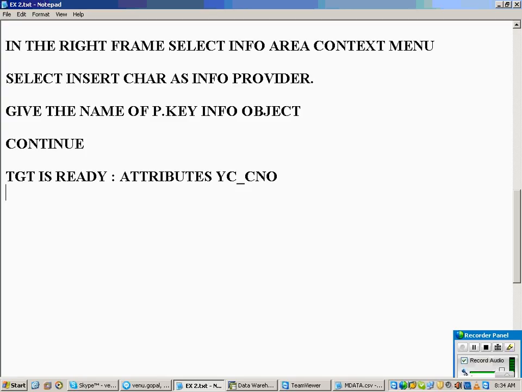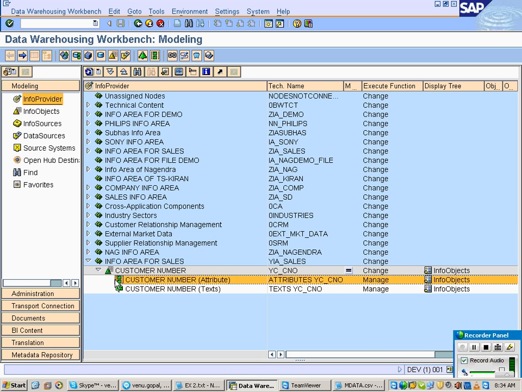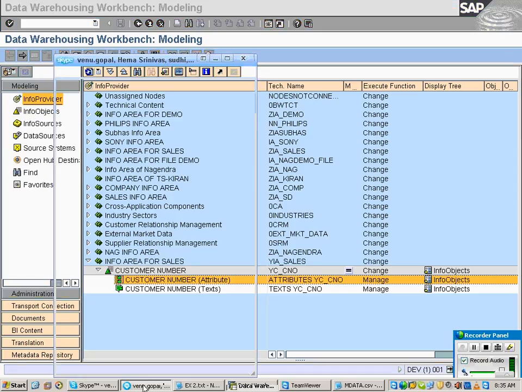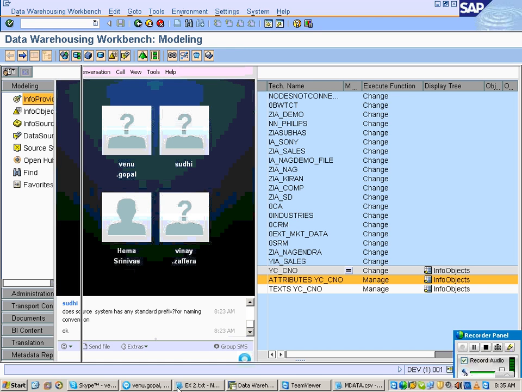So now my target is ready. Attributes YC underscore. From the file, where should I load my data now? That is what you are loading. At the front end we say this, but internally at the database it refers to the P table. So the target is ready. Step 1 is clear. Any doubts with step 1? Any doubts online? Fine. How about the face-to-face people? Clear? Right.